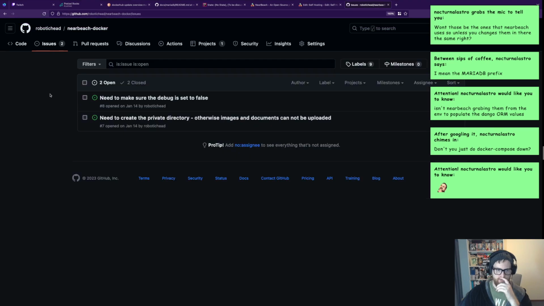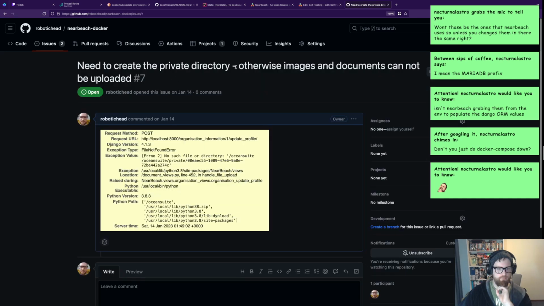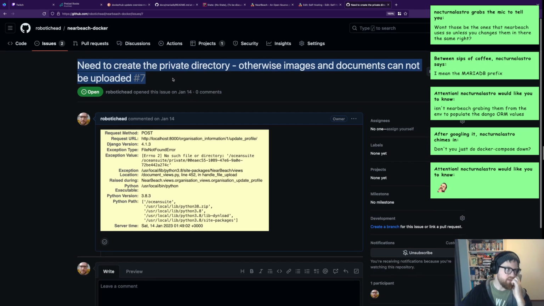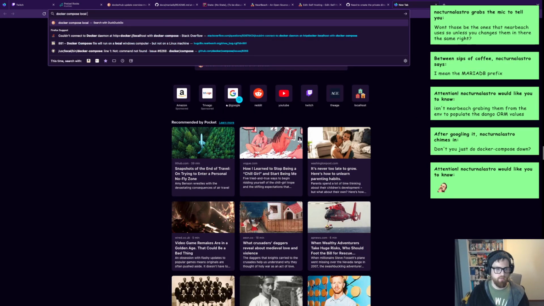So we've got 2 issues at the moment. Yes, so this will actually be solved when we deal with the Azure Blob Storage and so forth like that. What I need to do is, if people are wanting to host stuff locally, I'm gonna have to figure that out. Yeah, all right. Docker compose local files.